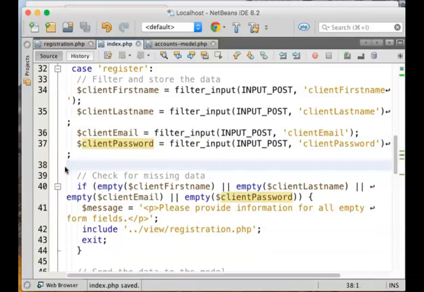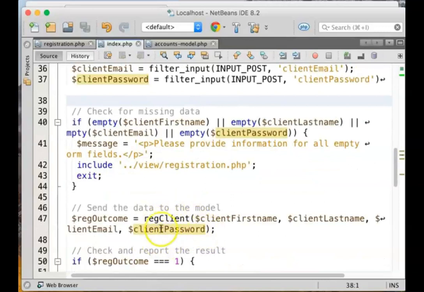I'm going to save, and now when I resubmit, it should collect the data, it should check the data, and then it's going to attempt to write the data to the database using the function that's over in the model. It should tell me what the outcome is. And again, I'm hoping that the outcome is it worked perfectly and you're now registered. Right? That's what we want. Okay, so let's try it again.